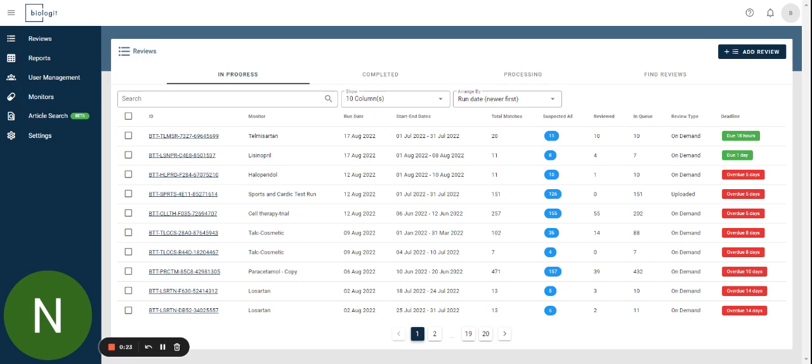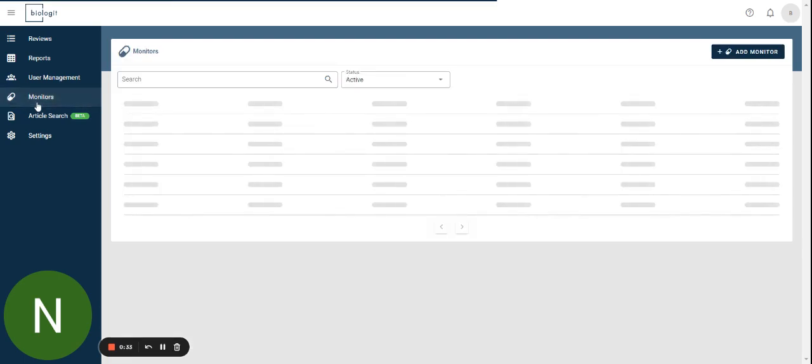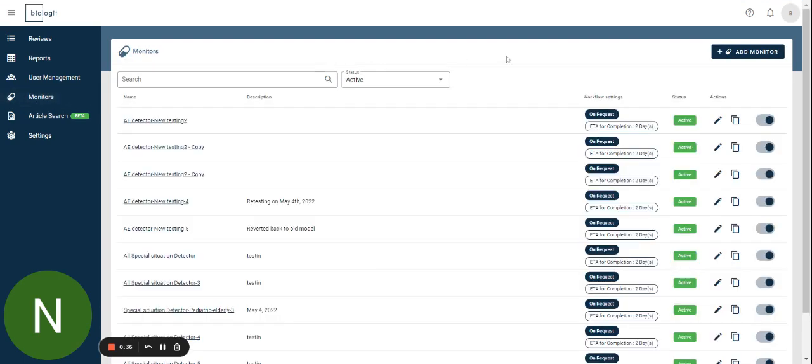Now I logged into the Biologit MLM-AI tool, where if you can see on the left side, there is a feature called monitor. If you click on monitors, it will take you to the monitor summary page, and on the right side there's a button called add monitor. If you click on add monitor, then we can start the setting of the monitor.